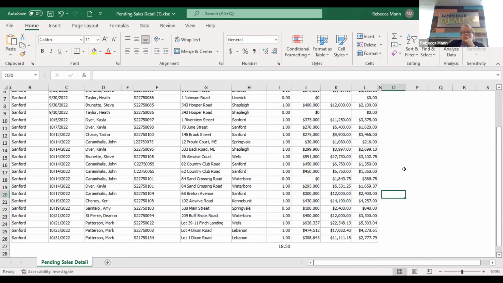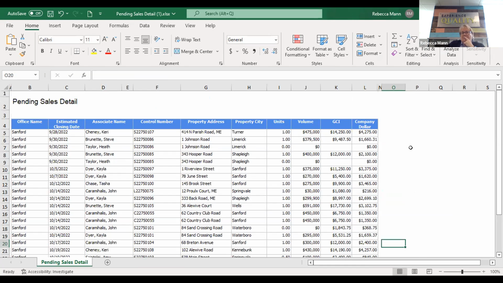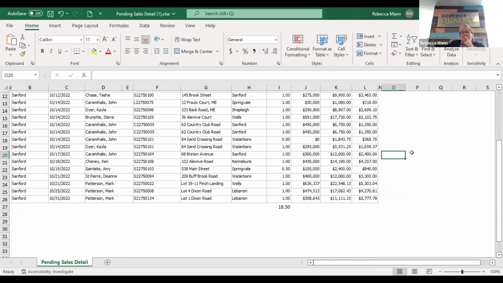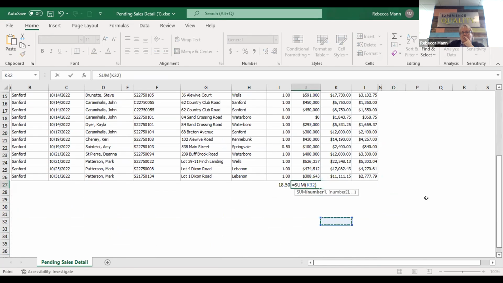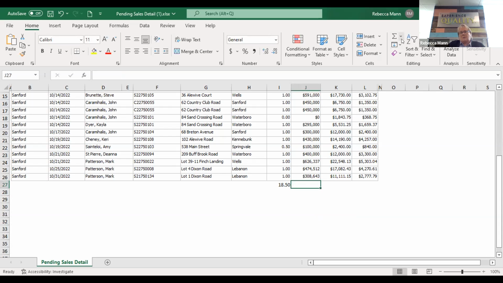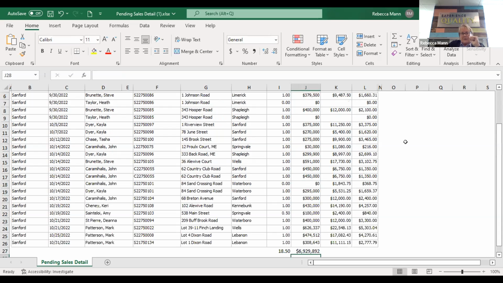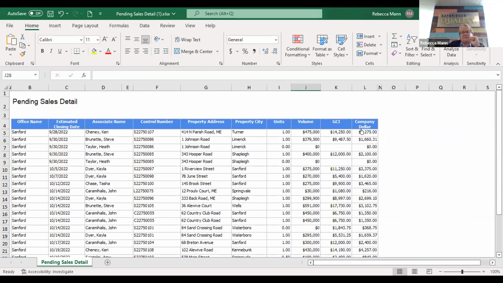Now, there are times when you want to get a little bit more complicated than that, right? And so maybe one of the things that would be a good idea to do is, let's just add this column here so we have some good data to work with. Enter. And so now we have almost $7 million in volume that's pending right now.